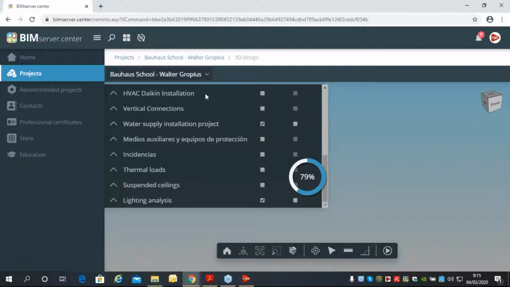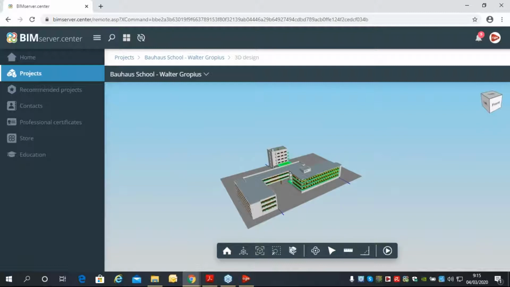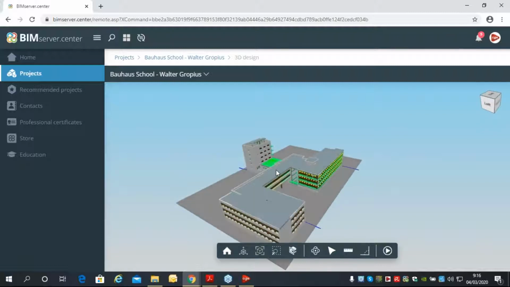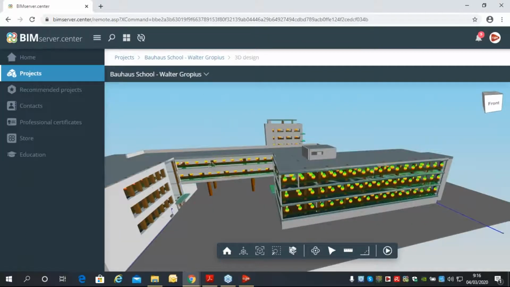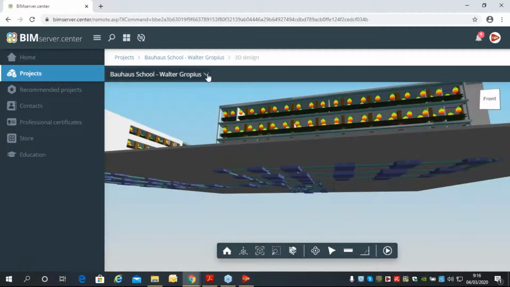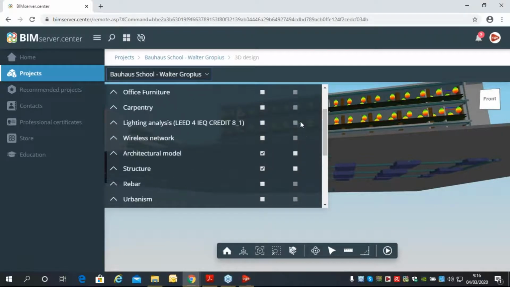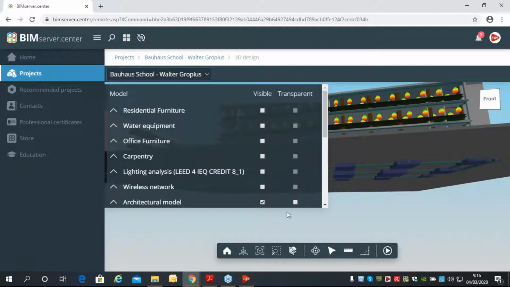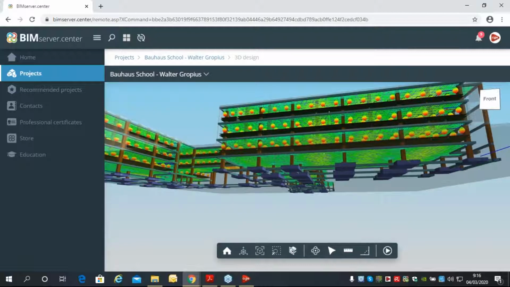We will be able to see in the platform the interoperability and the interchange of information between specialties. For example, here you can see the results of this project. Let's go back here and make the architectural modeling transparent, for example, here. Okay, this is better to see.